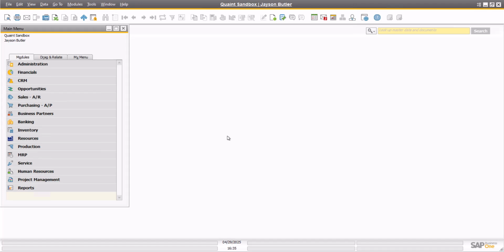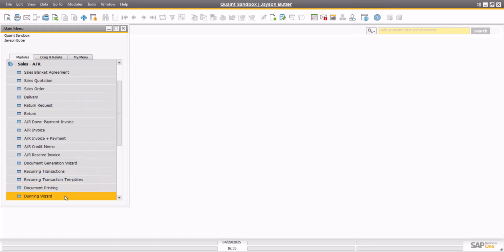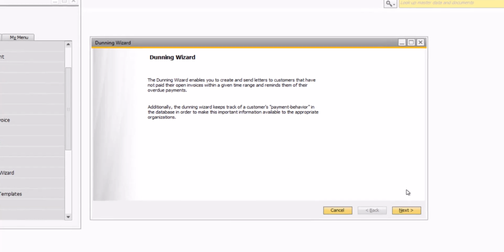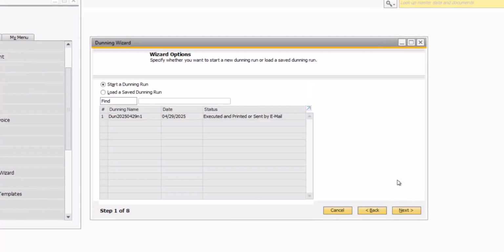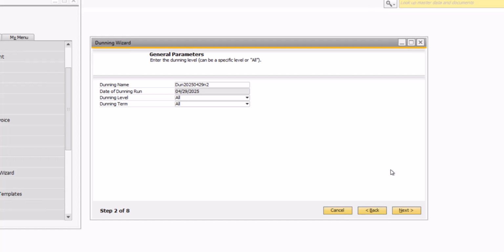Now that our setup is complete, let's see what it takes to run the Dunning Wizard in SAP. Navigate to Sales, Dunning Wizard. Click Next on the introduction screen. Step 1, we'll choose to start a new dunning run. The system generates a dunning name for this run. Here is where you will define the dunning levels and terms for which this run should be executed.